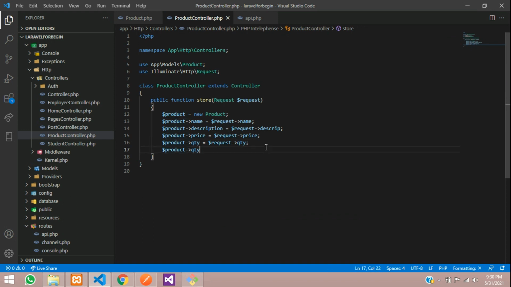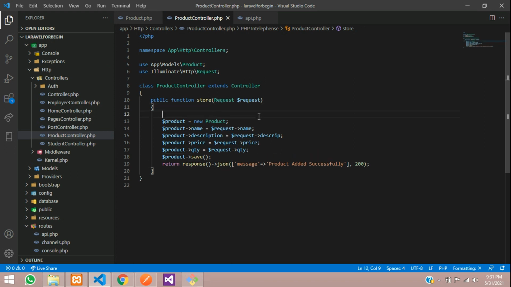And after this I want to save it. So let's give the command to save function and return a response function, where in JSON format we are going to send a message, with the message as product added successfully, and we are going to send the status as 200, which means it is success. Okay, so before doing this we have to do validation of this.